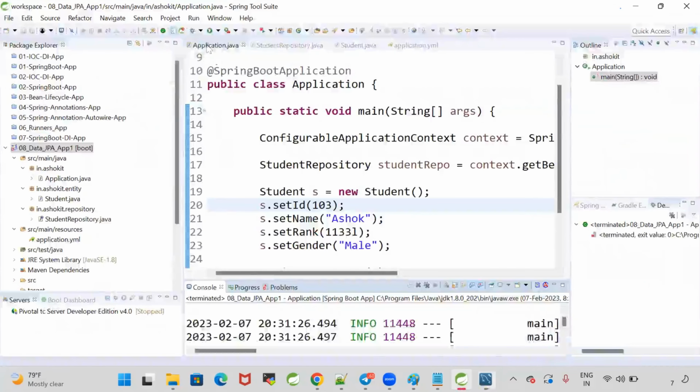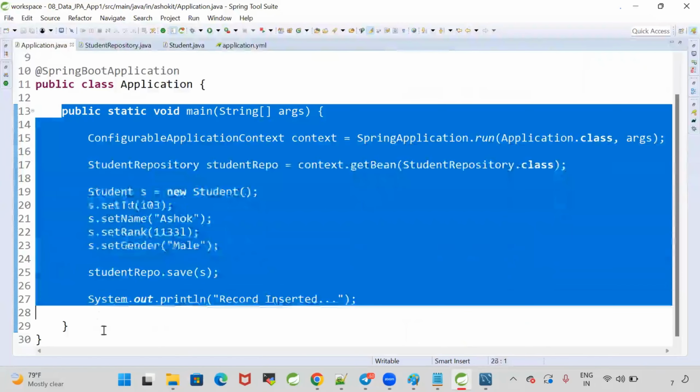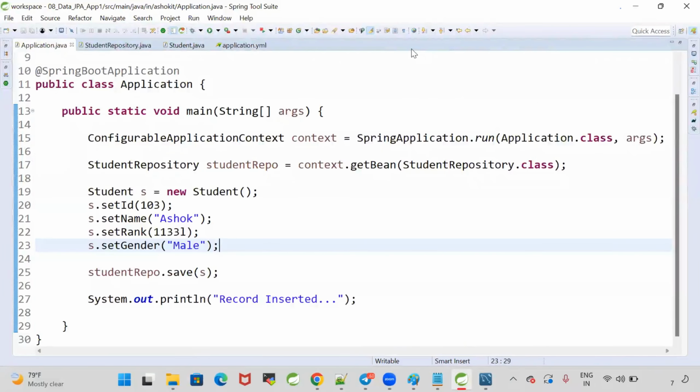For example, I'm not modifying anything, guys. I will just rerun the same program. Can you tell me what will happen? I'm not going to change anything. How many queries will execute? One query or two queries? What are those queries?